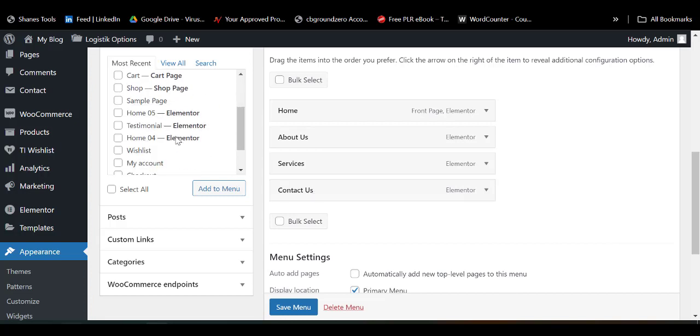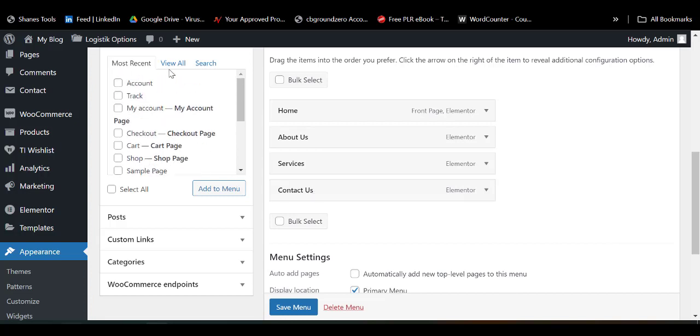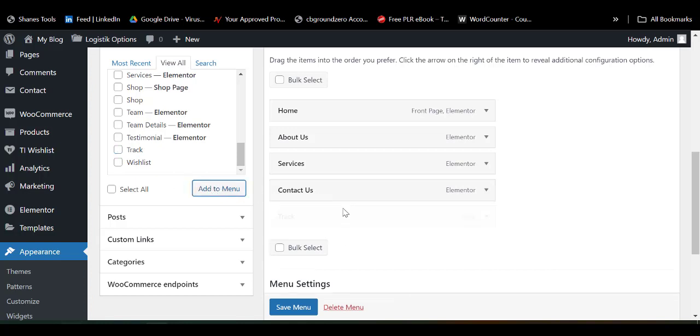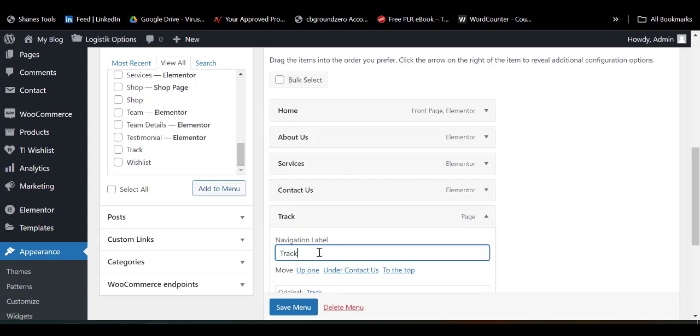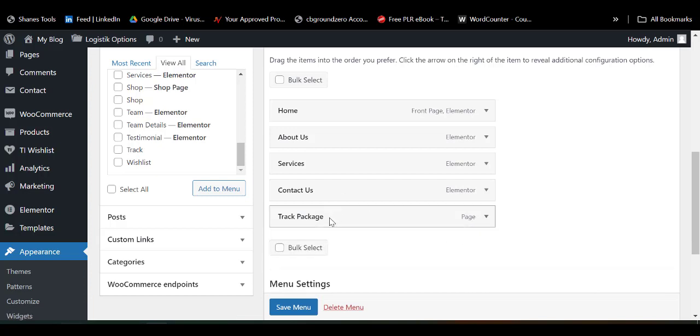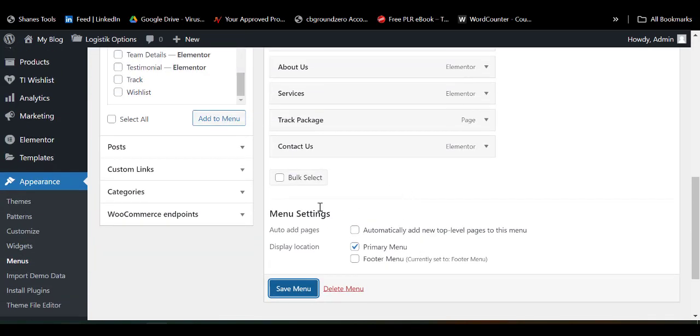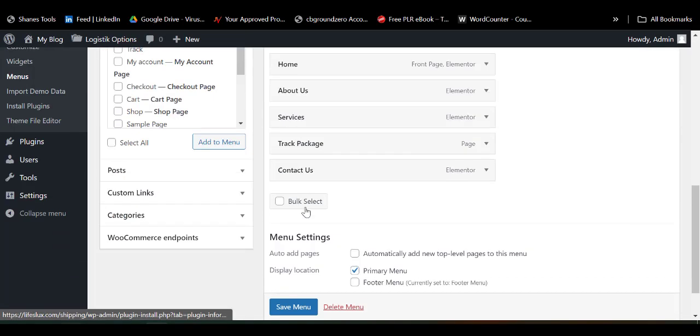The next thing I will do here is to come down to where I'll click on view all. I need to attach, you can see track. I will add it there, add to my item. So you can see there. I can just scroll down and click on track package. Instead of just track, I can just say track package. Can you see that now? Track package. I'll move it a little bit up. Then I will click on save menu. Perfect.